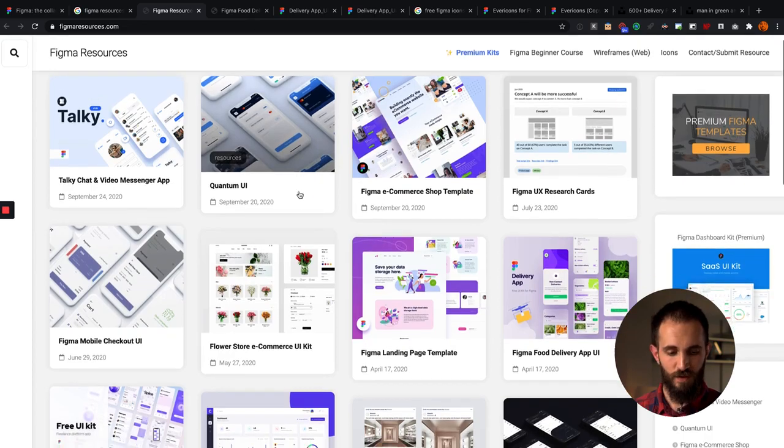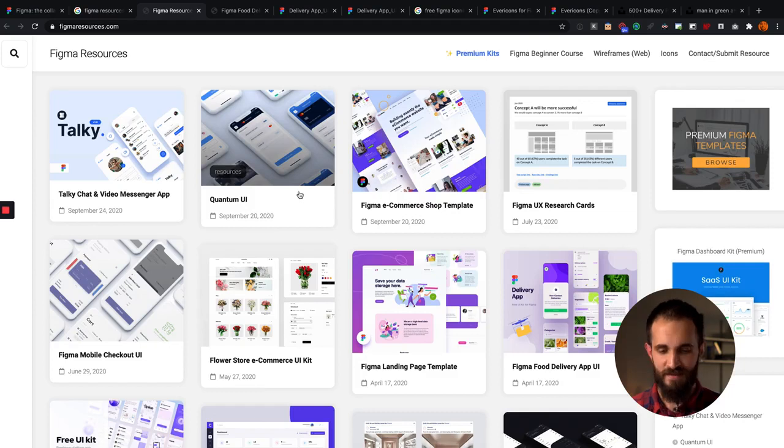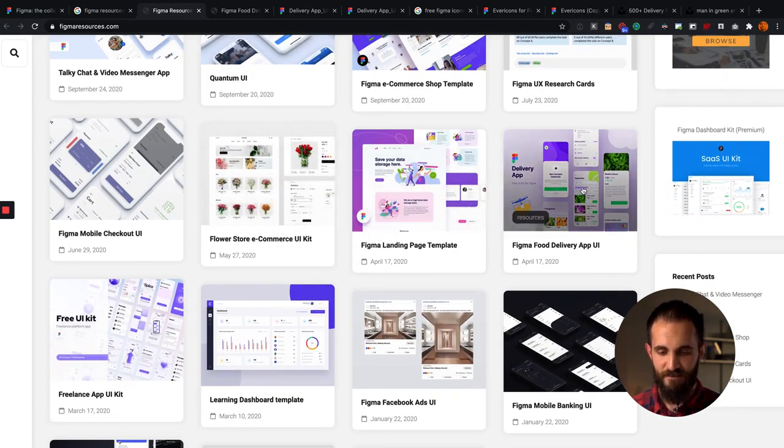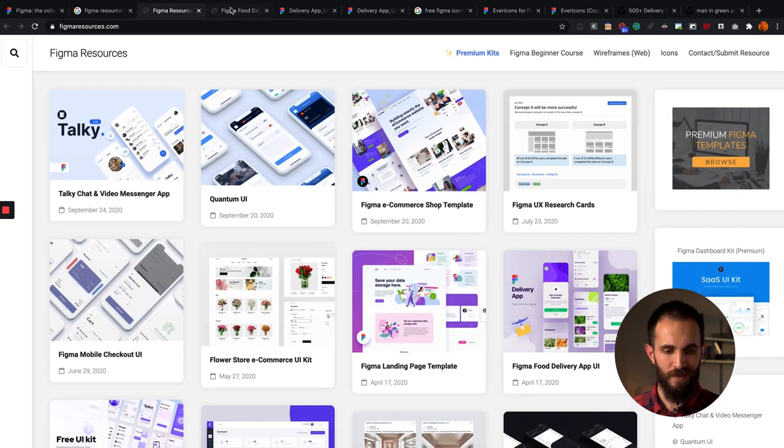So when you look at that, you'll find a bunch of free templates. And this is a great thing about Figma. There are a lot of free resources on the web that you can use to start practicing, to incorporate into your designs, so you don't have to start from scratch. And I picked one of these that is a food delivery app UI. And I have it open here.